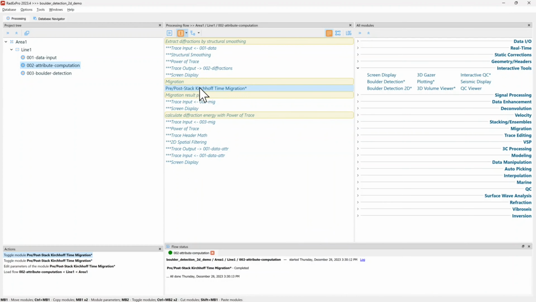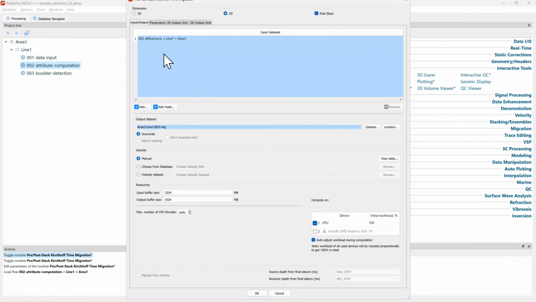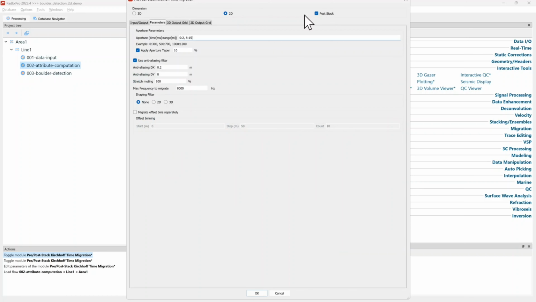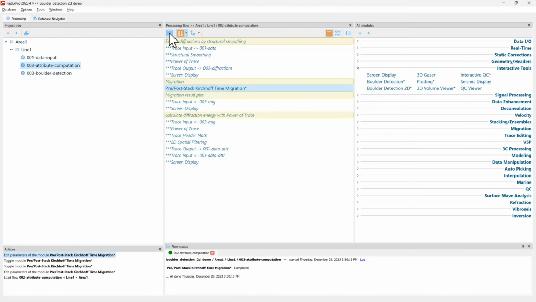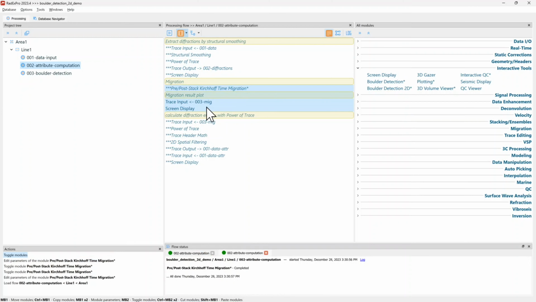Next, we migrate the diffractions. The diffractions are input here. We migrate them just like we would normally migrate our conventional data, or 2D post-stack migration with an aperture we set. The only difference here is that the shaping filter is turned off. Let's run the migration and inspect the migration result. As expected, the migration focuses the diffraction energy around the diffraction apex where the boulder is located.